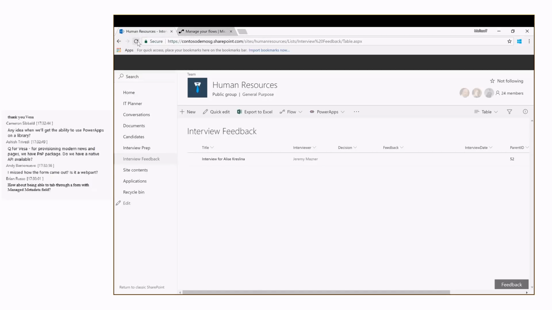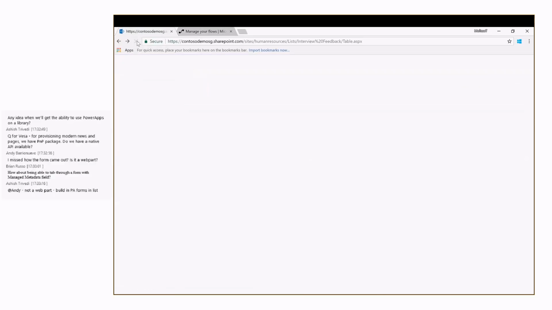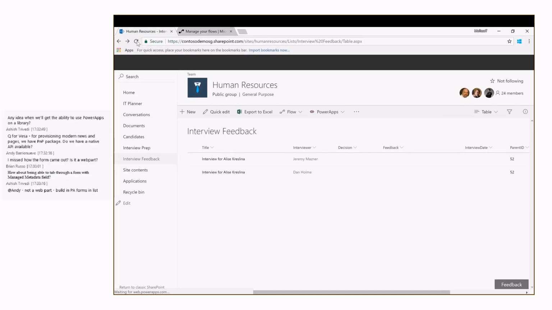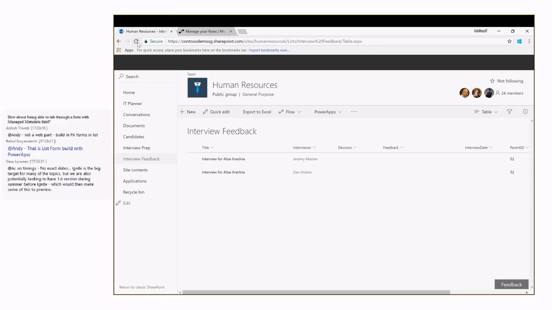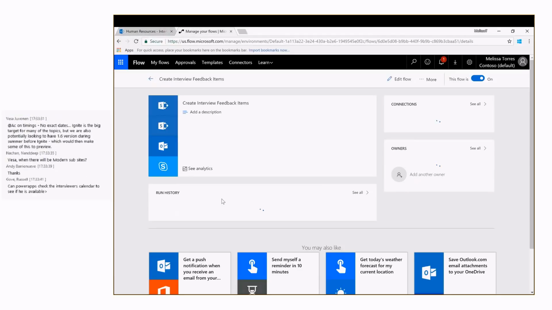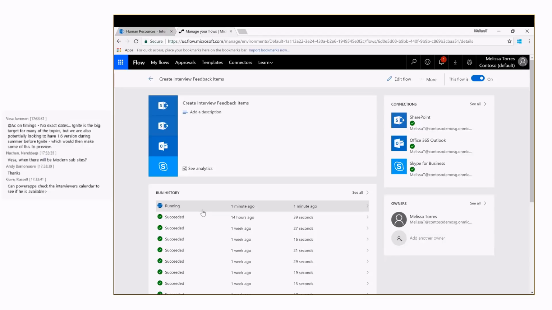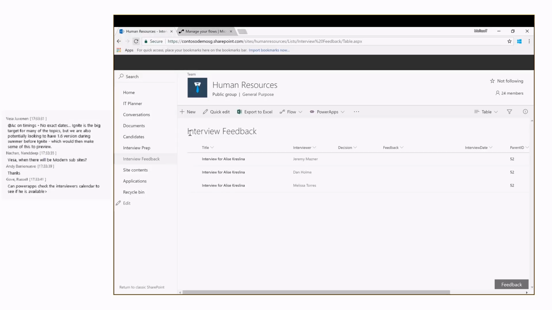There it is. There's our first item. I think it's just taking time because there are a lot of steps that I have in the flow. Still working, and here's the flow that's actually running right now. You can see that the flow has been running for a minute. There you go. So we got 3 items with the title for the interview for that candidate.